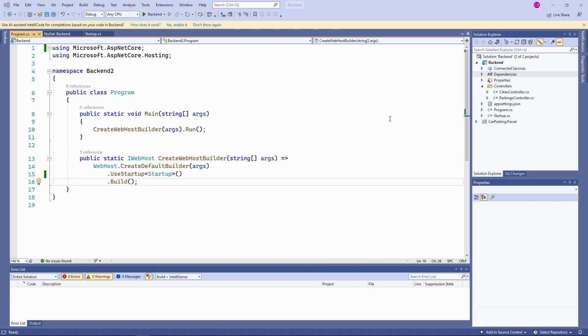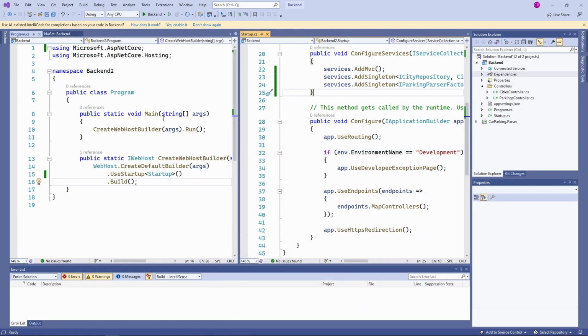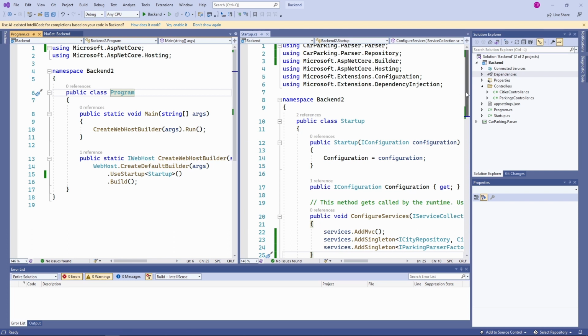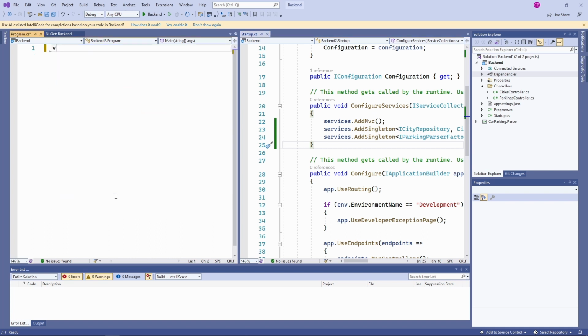Now that we understand the minimal hosting model, we want to refactor our application to make use of it. We open the program and the startup.cs files side by side. In the startup file, we have a lot of boilerplate code and the service registrations. In the program file, we only have the project setup referencing the startup class. Let's clear the program file and start from scratch.